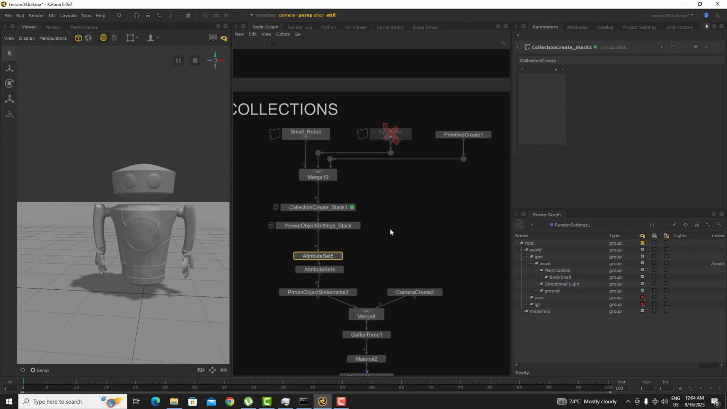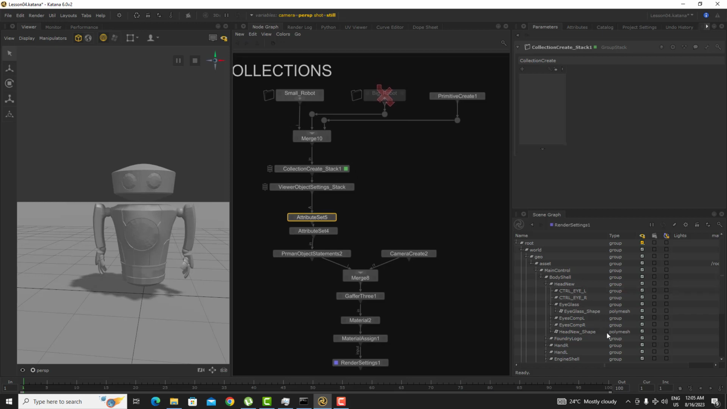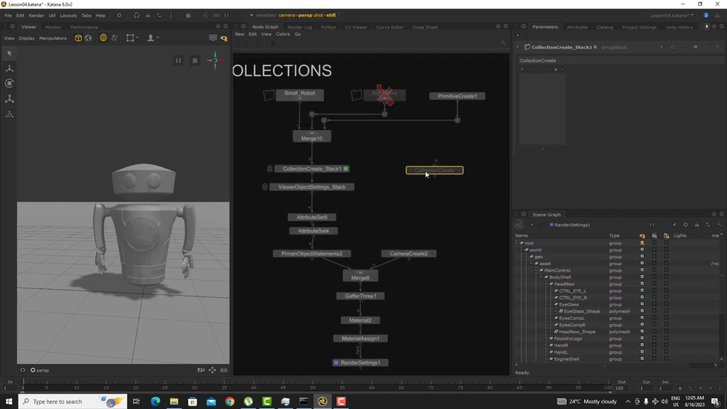So let me show you in an example like this. As you can see here, we have this robot geometry. If I expand this, we have the polymesh. I just want to subdivide this, and I would like to apply the interpolate boundary as well. So first I'm just going to create the collection. In order to create a collection, I'm going to create a collection create node. Basically I've created a stack out of it.